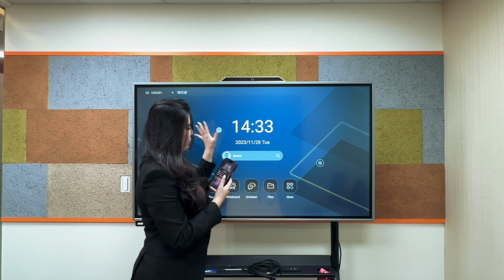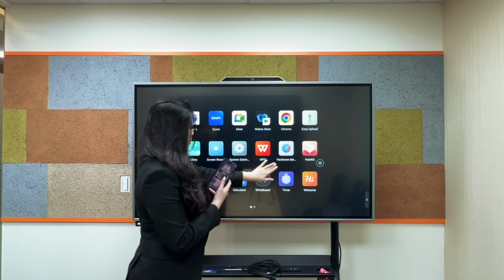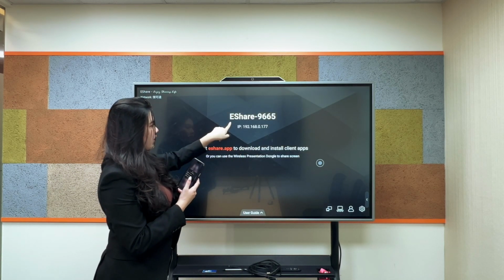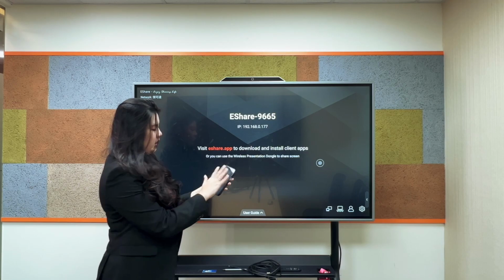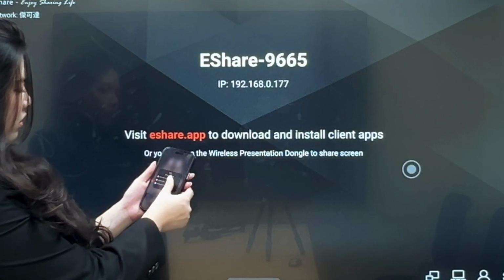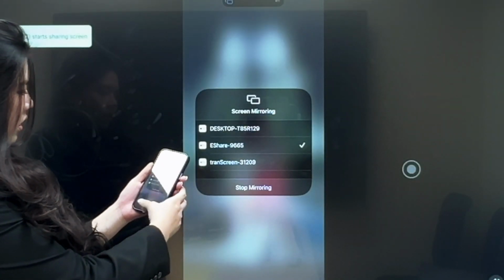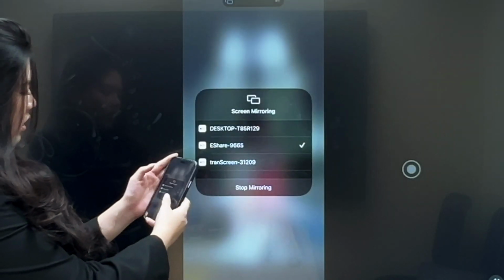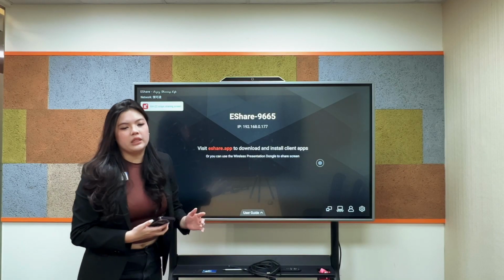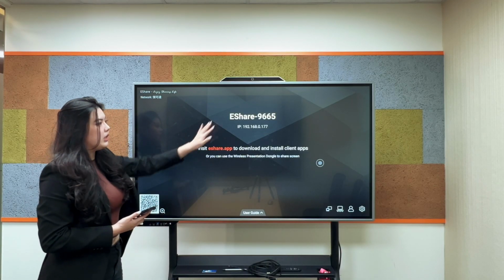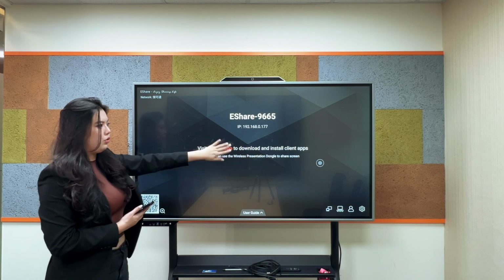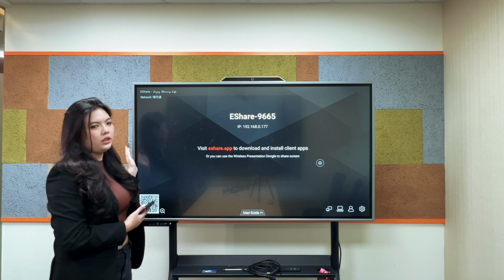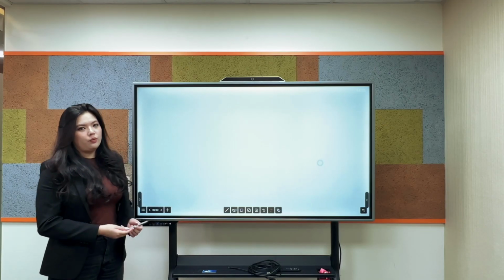And for this device, go to More, find the application eShare. Find the code for this device and find it on your phone as well. It will now be mirrored. And for laptops that aren't iOS, download eShare on your laptop and you can also very smoothly mirror your laptop's content onto this device.